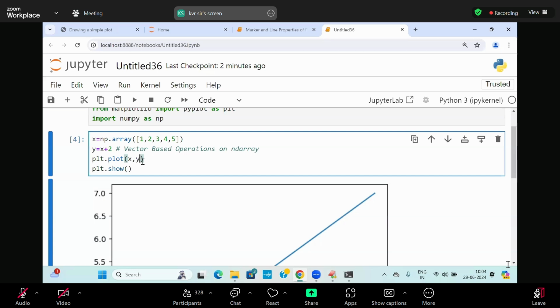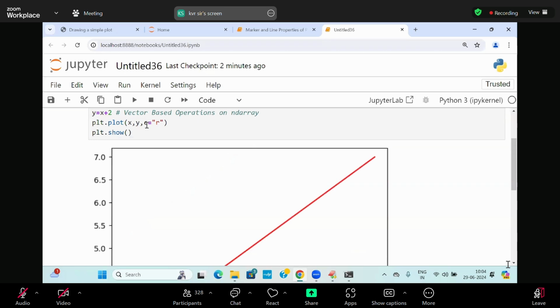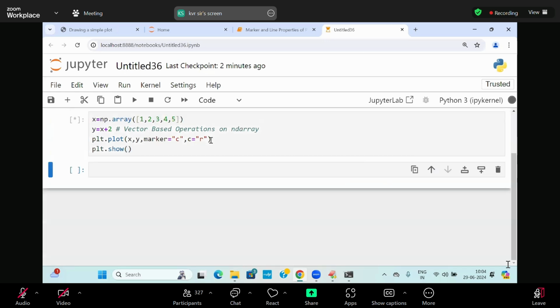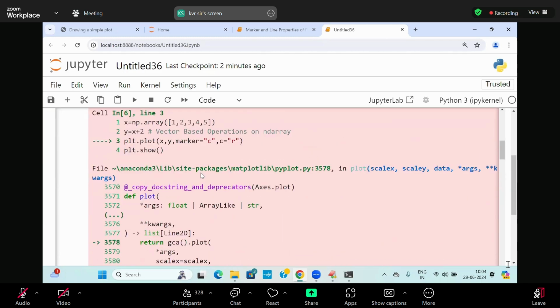And next I will write it. c is equal to something. You are going to see the line color is like this. And you are writing here marker is equal to, you are saying as what? c, comma, you are saying. And these properties you are already aware of. Marker is equal to, what happens?